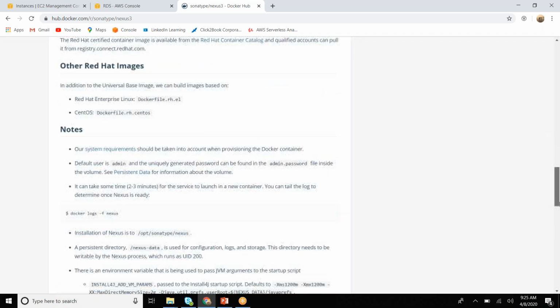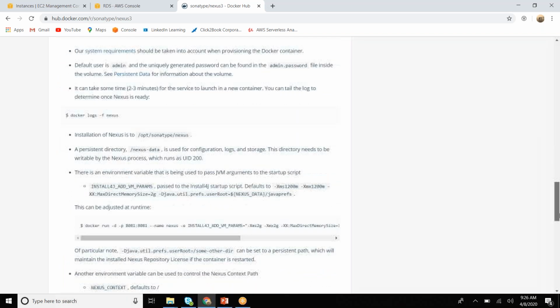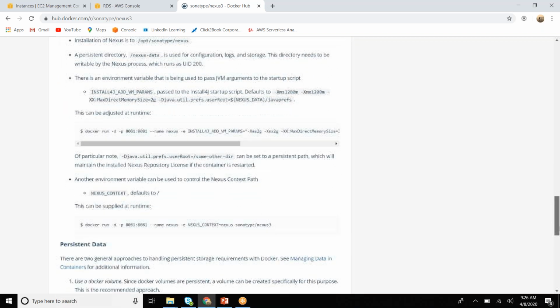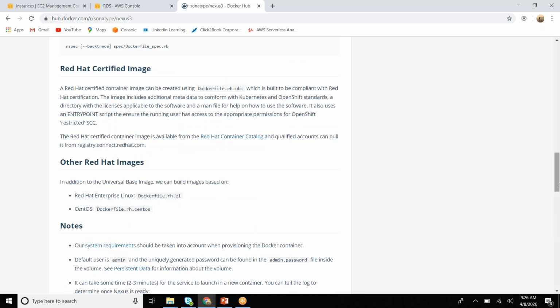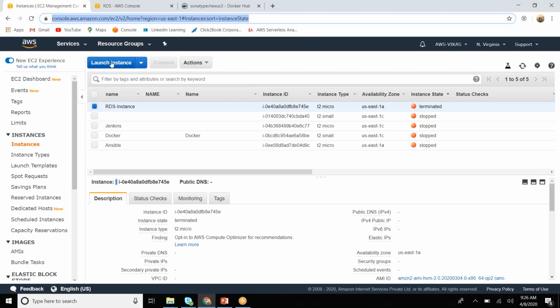And one of the prerequisites is that the RAM should be minimum 2 GB or more than that. And you should have Java installed on that. So we will do all these things. So I'll launch an instance basically.